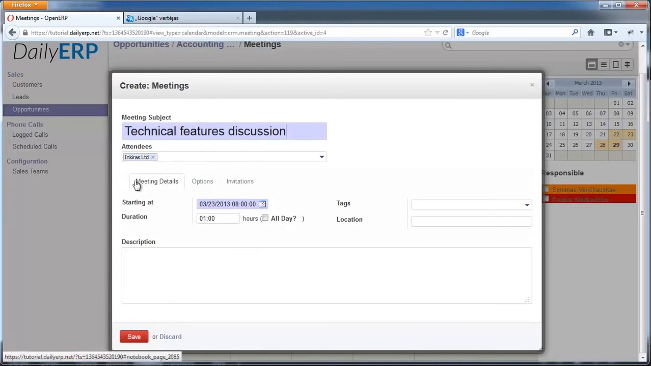I can select different meeting details. I can write a description about the meeting. It's starting at a duration. Let's say it's going to be 2 hours, or I can mark all day. I can create different tags for this. I can select a location.